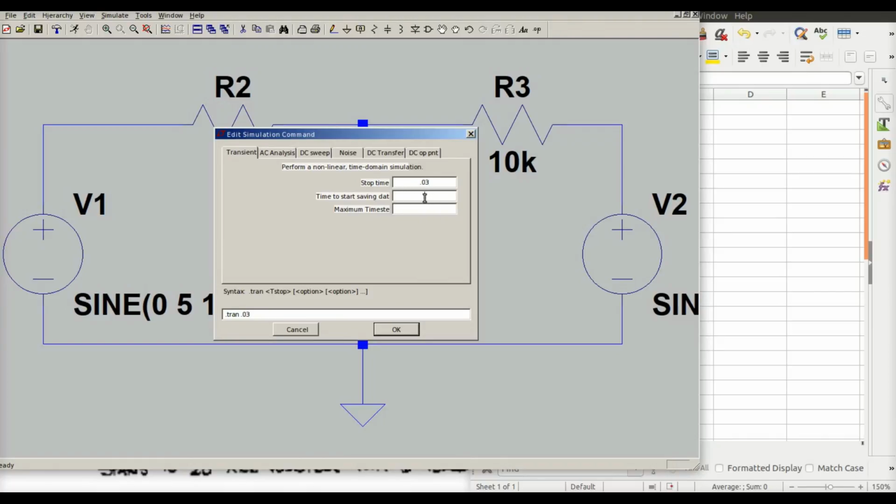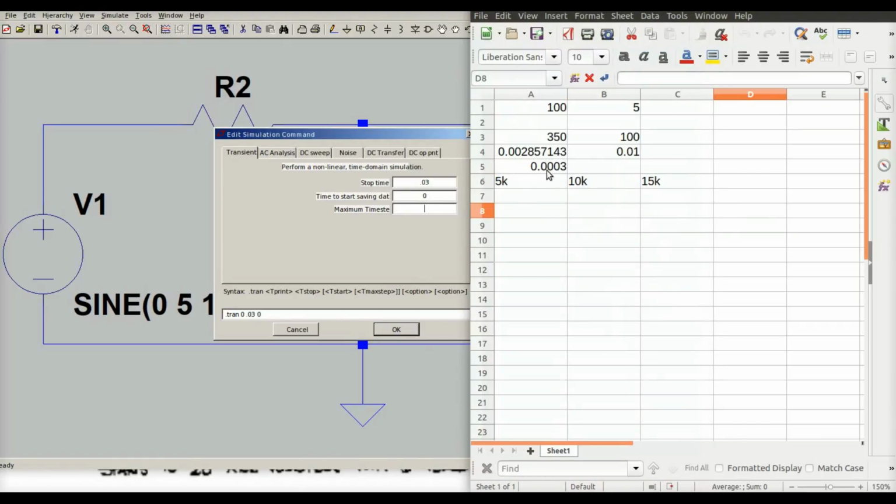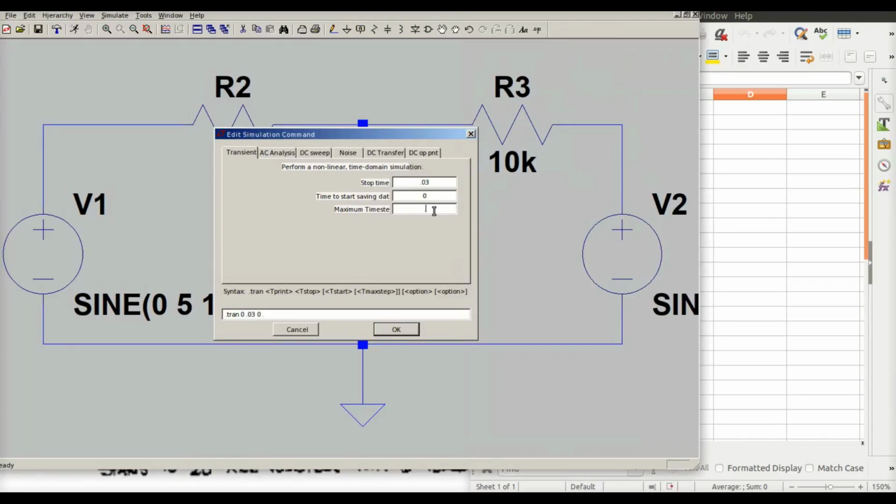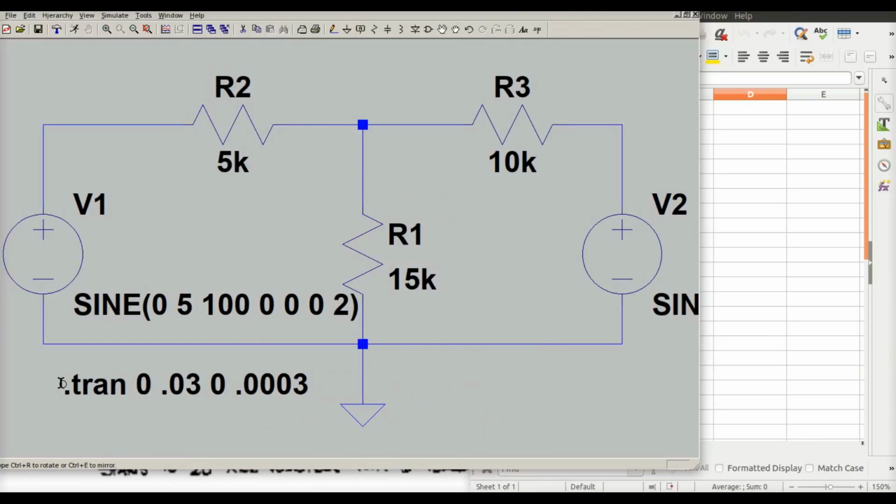My time to start saving data, like I said, can be 0. And my maximum time per step is 0.0003. And click OK. Put my transient in there, and then we can simulate it.